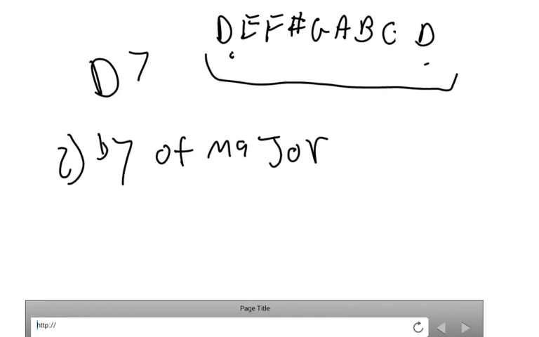Remember D was 5, 6, 7, 8. D to D in the key of G. That's way number 1. And way number 2 is take the major scale, D, E, F sharp, G, A, B, C sharp, D, and lower the 7th pitch a half step, so C sharp goes down to C.